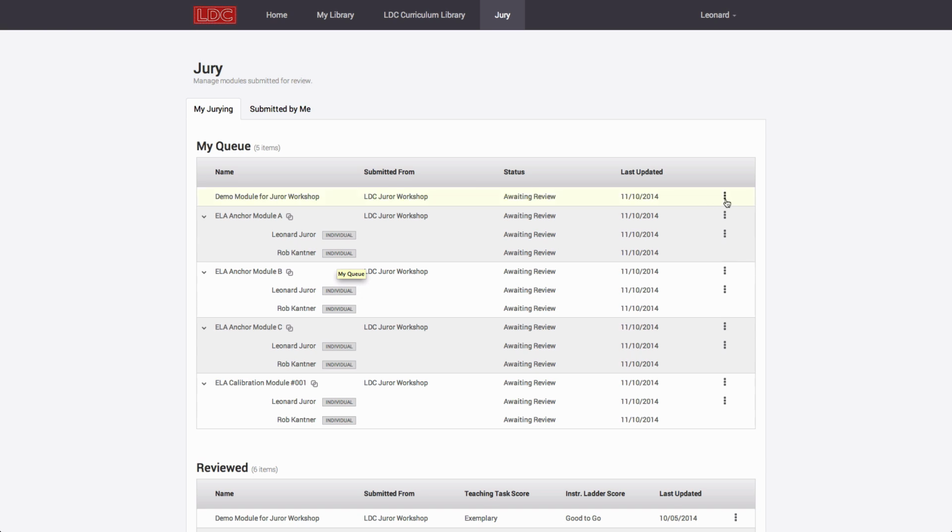I can find the options for the modules assigned for individual jurying right here, including the option to start jurying the module. For these modules that require consensus jurying, I don't have a start option yet for the consensus copy, nor can I do anything yet with my partner's individual copy. However, I can find the option to start my individual review of this module right here.